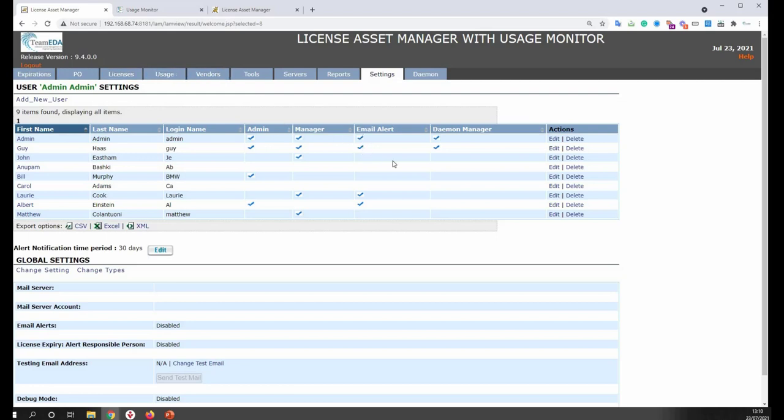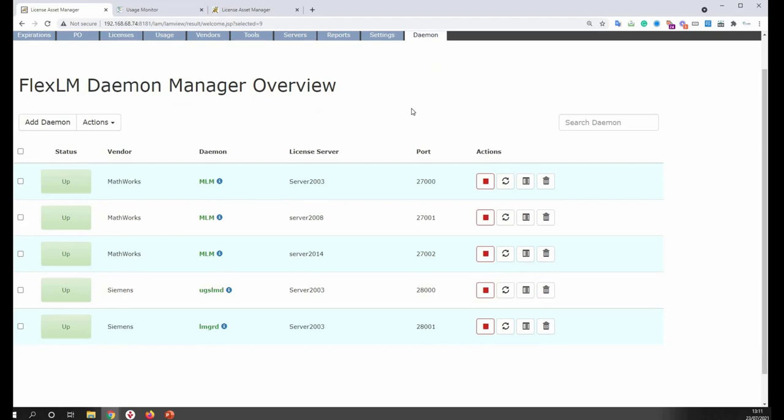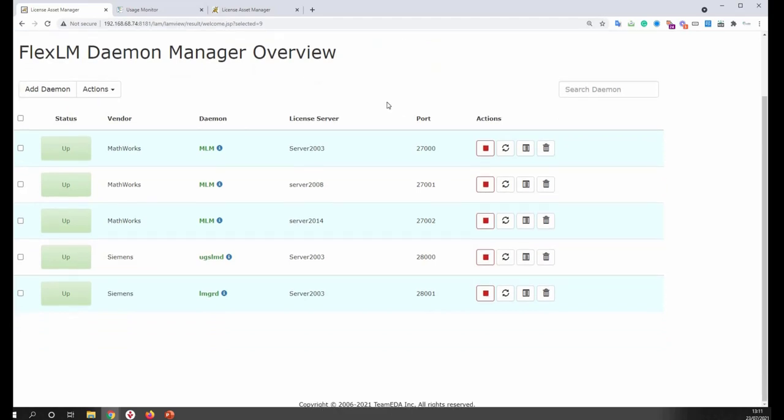Do you get email alerts when things update? And the daemon manager, let's just come on to, is access for FlexLM daemon manager. So as I mentioned previously, it's the ability to start, stop, reread all these FlexLM license daemons.